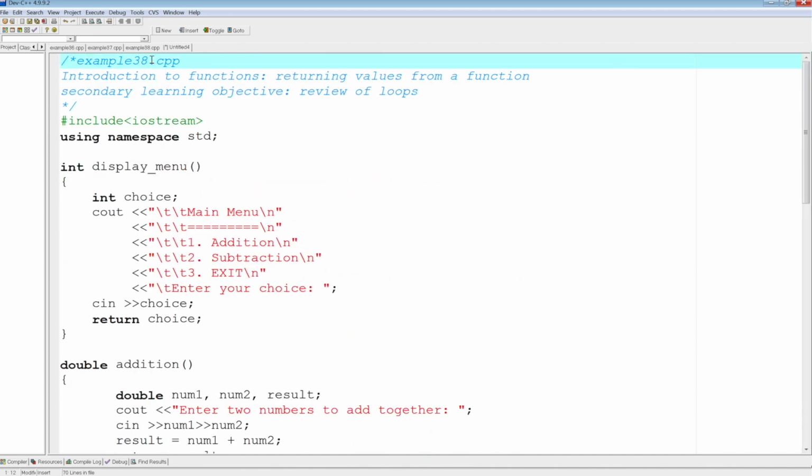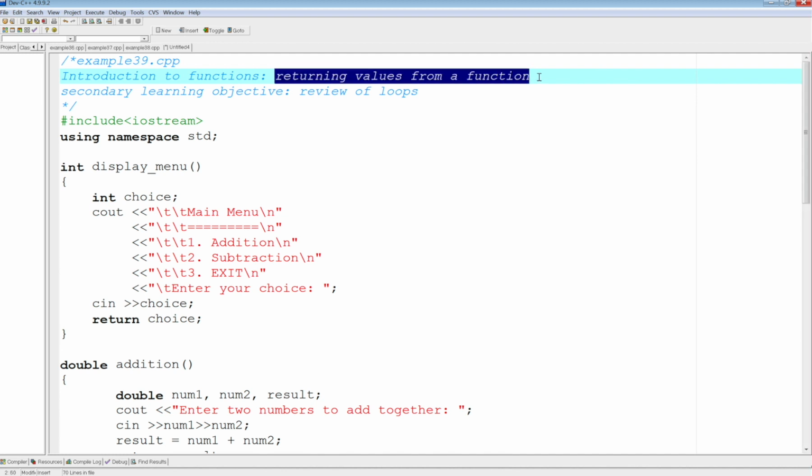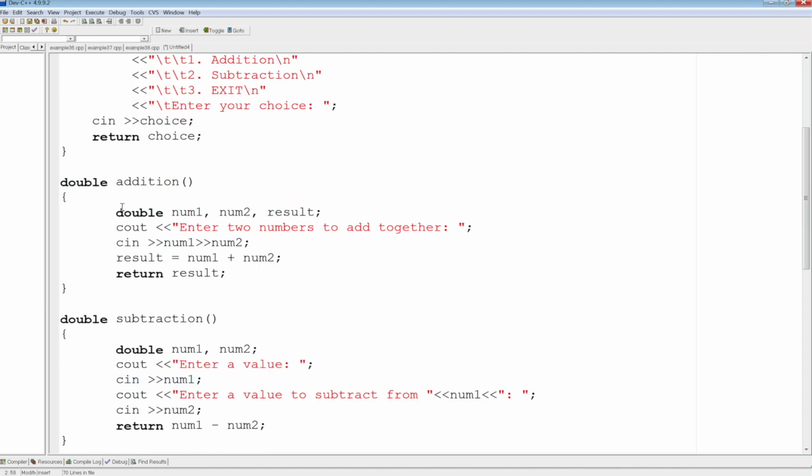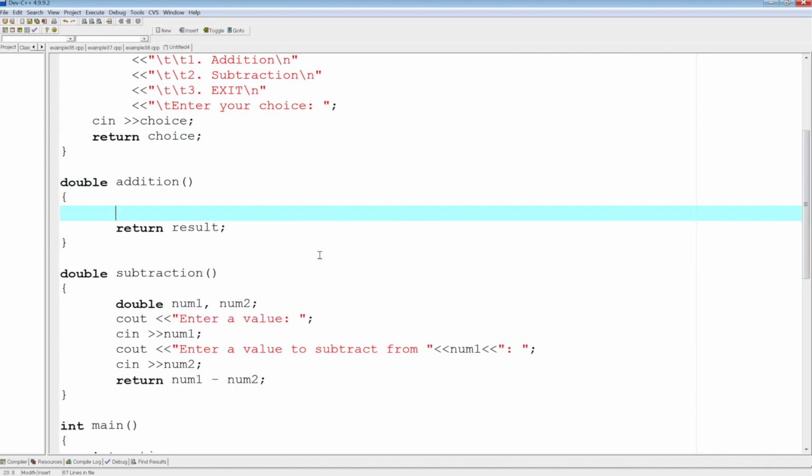So first of all, this is example 39 now. And so returning values from a function, that's one of the objectives. So now we're going to change the main objective here, where functions will accept parameters, or will have parameters. Okay? So I'm going to go ahead and gut the addition out like this.